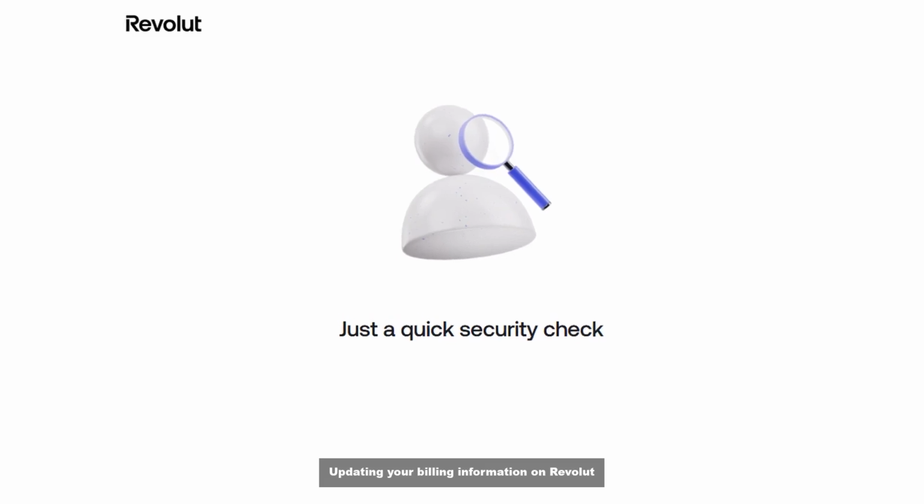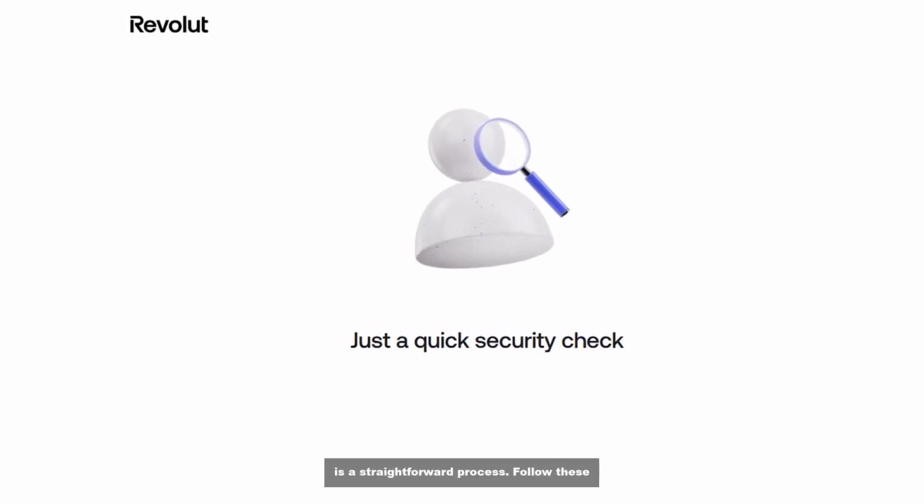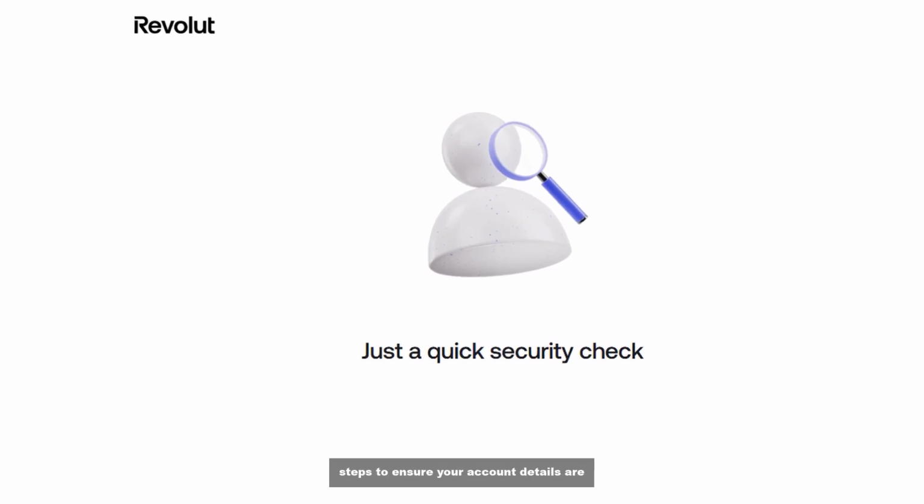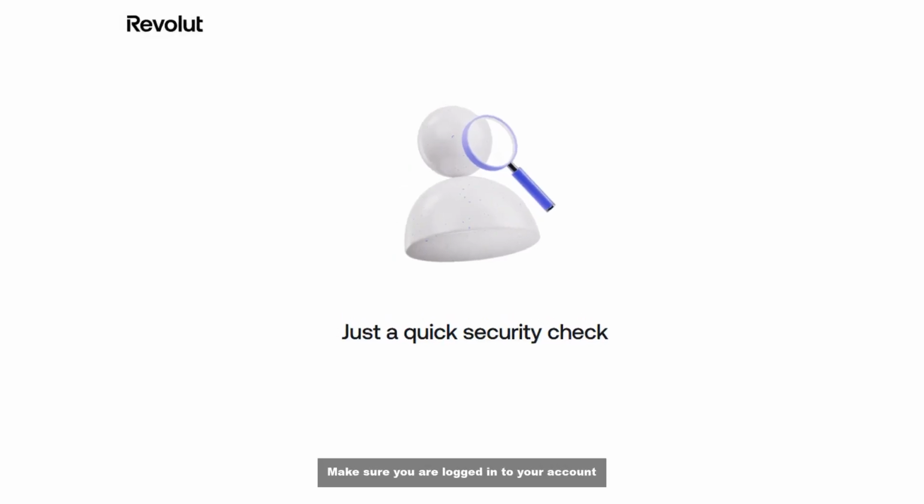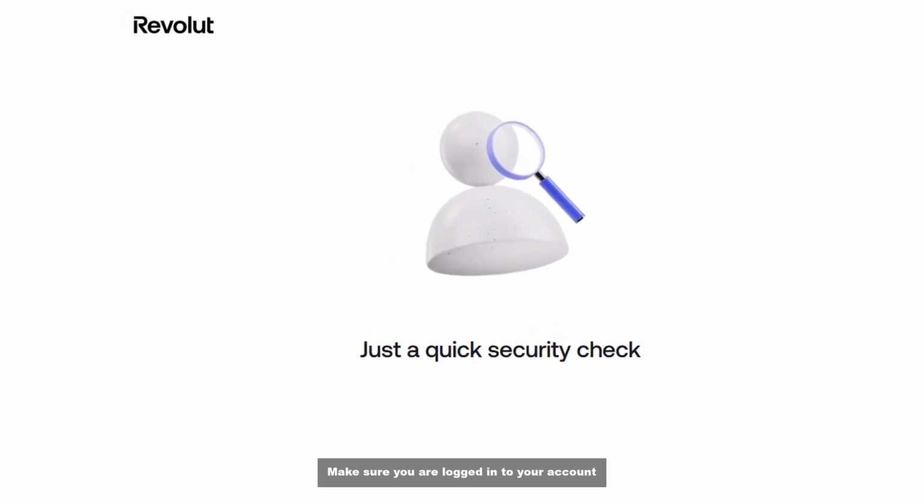Updating your billing information on Revolut is a straightforward process. Follow these steps to ensure your account details are current. Step 1. Open the Revolut app. Launch the Revolut app on your mobile device. Make sure you are logged into your account to access your settings.